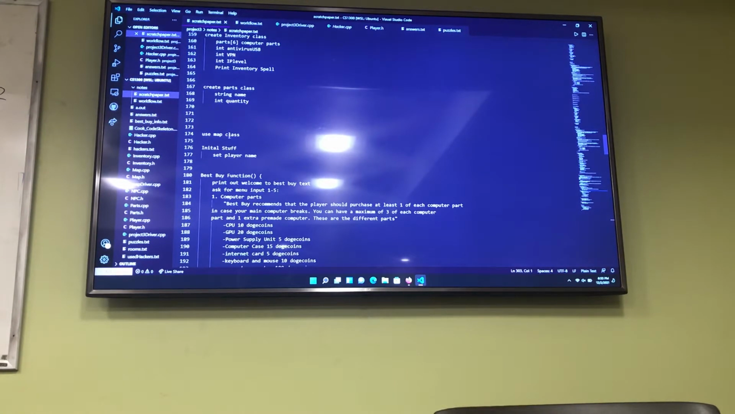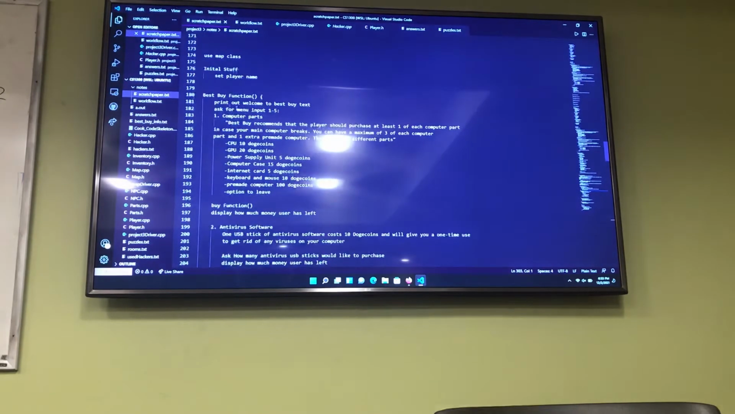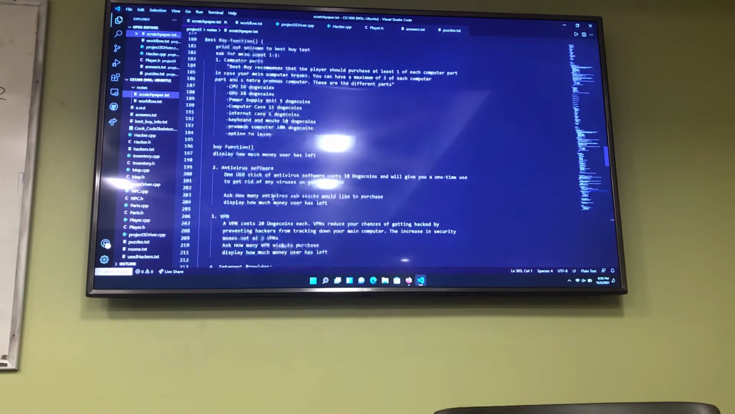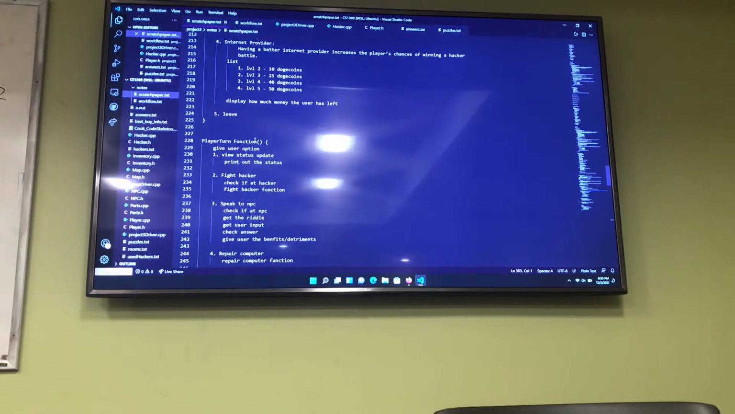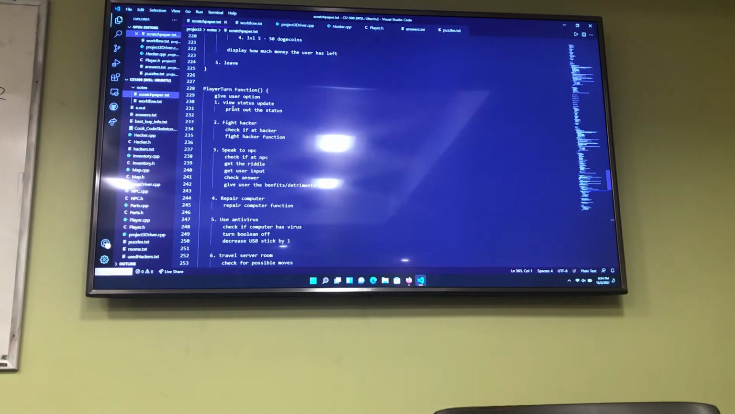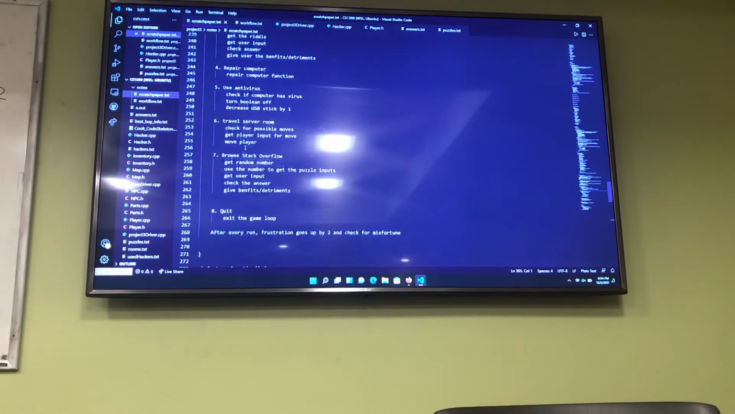It wasn't super in depth. You can see I said use map class. I just wrote little notes for myself, here's what I need to do. And I went into the game flow: you set the player name, go into the Best Buy function. Here's what the Best Buy function looks like. And as you get into the player turn, you give the user the option to do any of these. And you can see I wrote down what would need to happen if they chose each option. So if they want to fight a hacker, see if they're actually at the location of a hacker, and then run the fight hacker function. And so on and so forth for all of these.